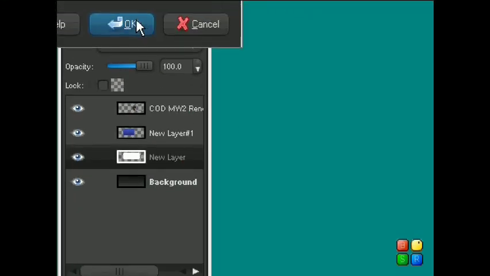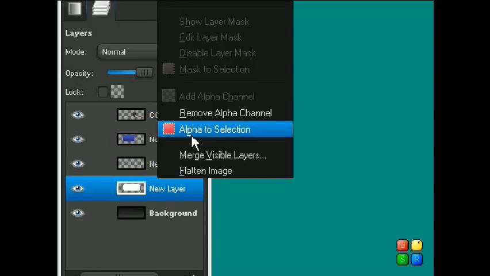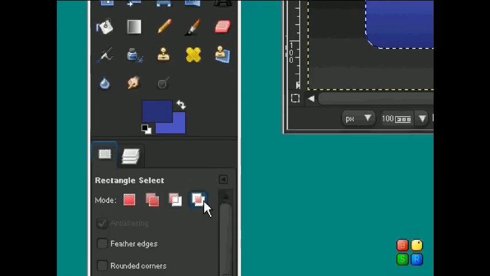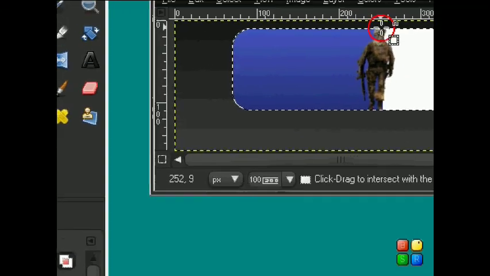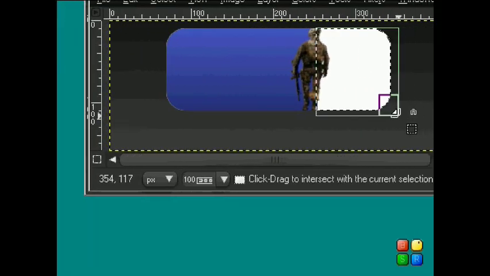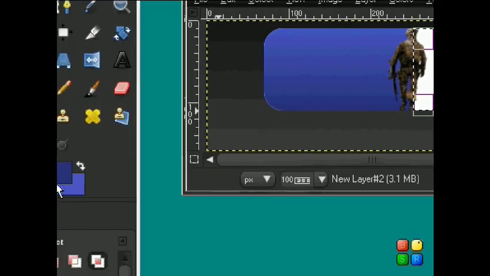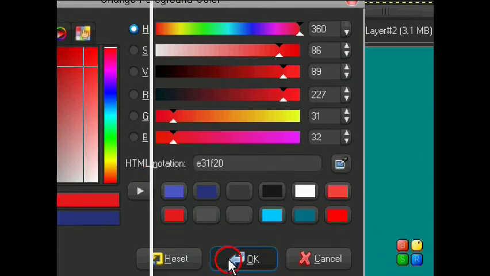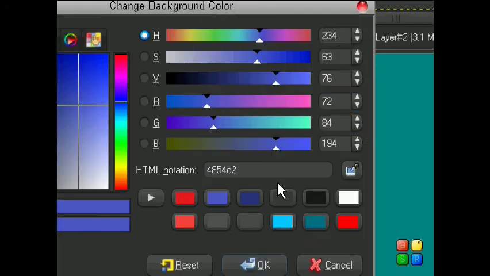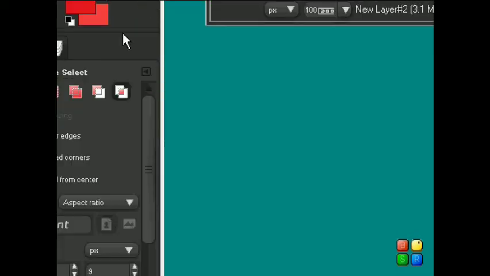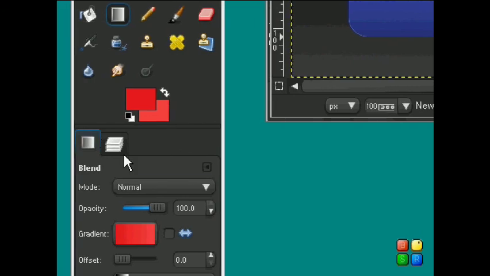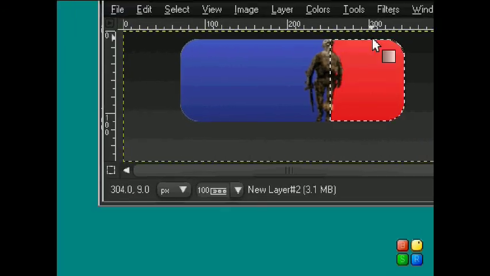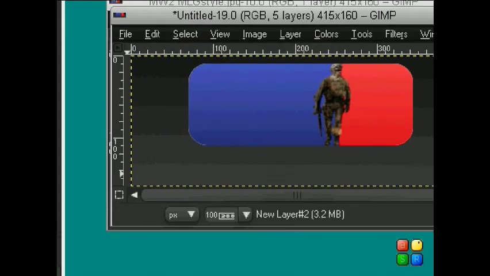Now create another new layer and alpha to selection on your white layer again, and then take your square select tool set on intersect and select the right half of your image, and then take the foreground color of a light red and a background color of an even lighter red, and take your gradient tool and stroke up on this side and hit select none.